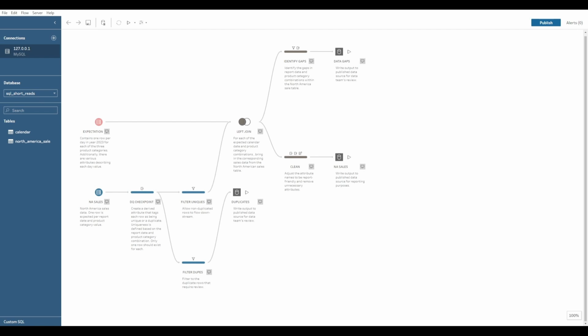Alright, so I've switched over to Tableau Prep so that we can dive deeper into this prep flow that's going to allow us to avoid having missing data and duplicates in our published data source that our downstream users are using for North America sales reporting in Tableau. On the far left, we have an expectation node and a sales input node. Both of these source their data from a MySQL database that I specifically set up for the purpose of this demo. On the far right, we have a data gaps published data source, a North America sales published data source, and a duplicates published data source.